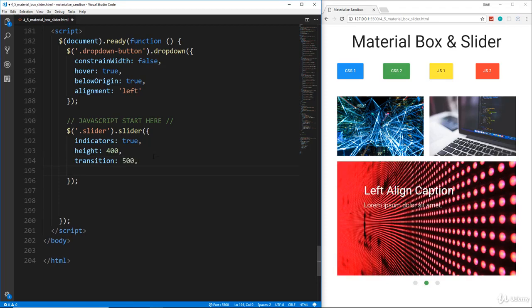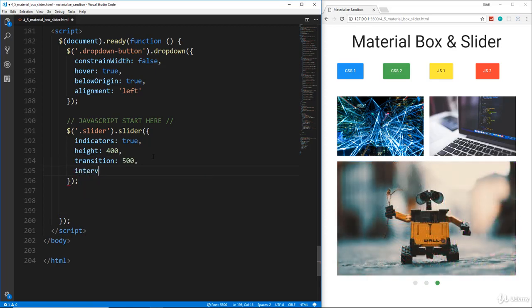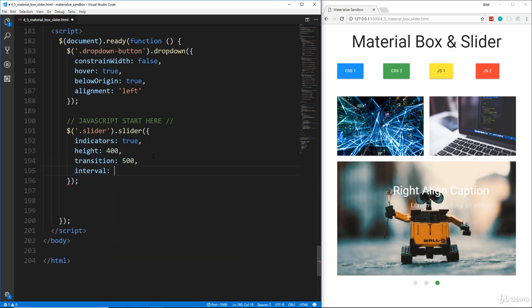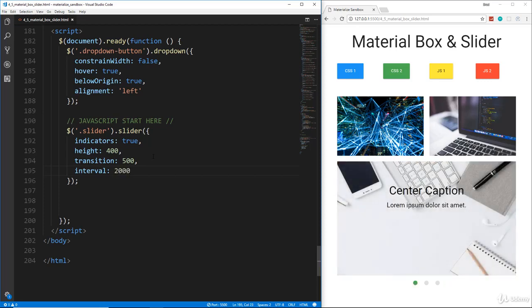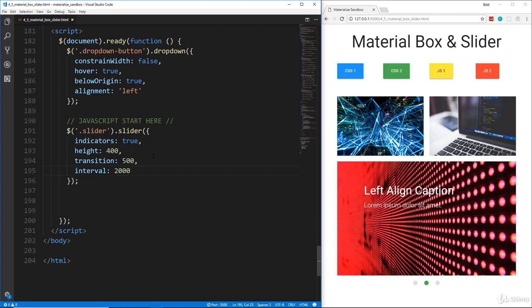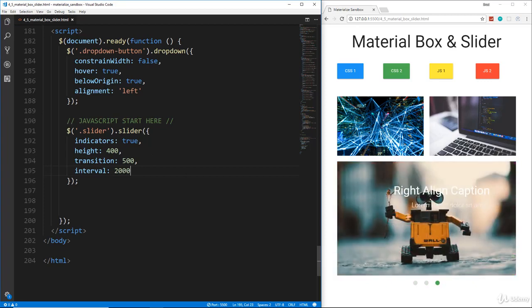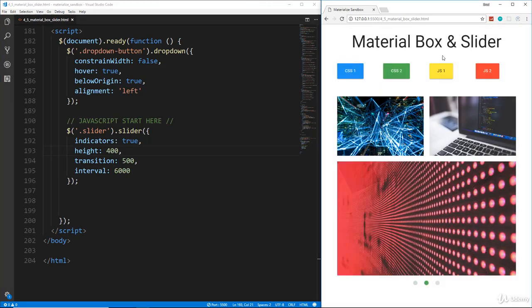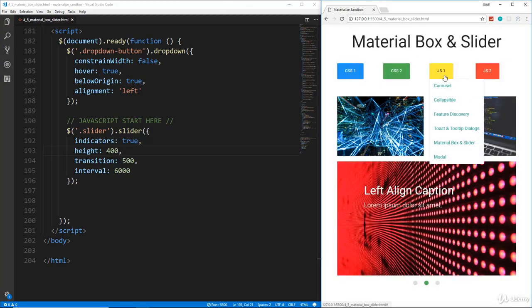And then we can also change the interval for which the image shows. I believe the default is 6 seconds. Let's change it to 2. So we'll save. It should stay for 2 seconds, switch, 2 seconds, switch, and so on. But we'll set it to 6, which is the default. So you have a couple different options that you can use with the slider. So some pretty cool effects, nice components. But that's it. In the next video, we're going to take a look at modals.